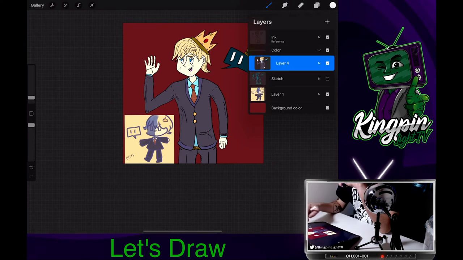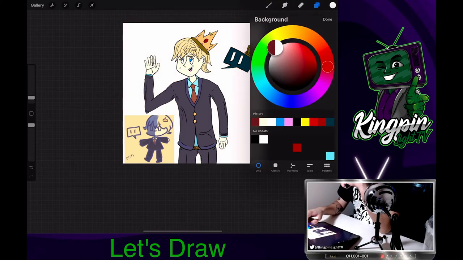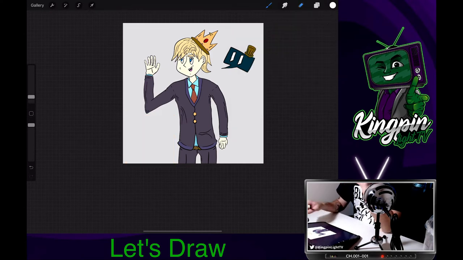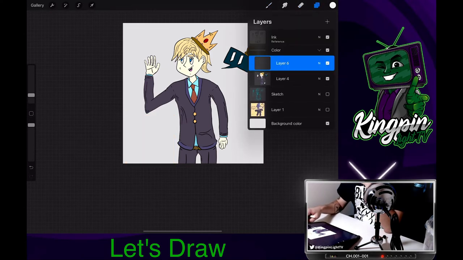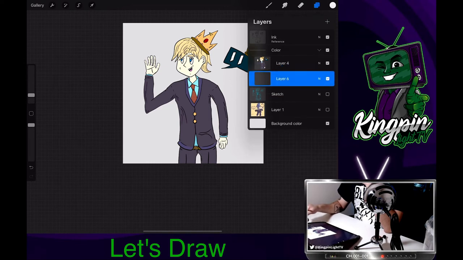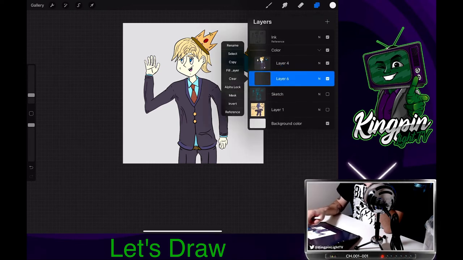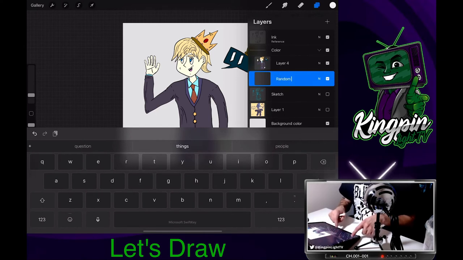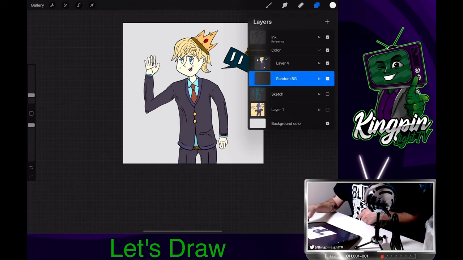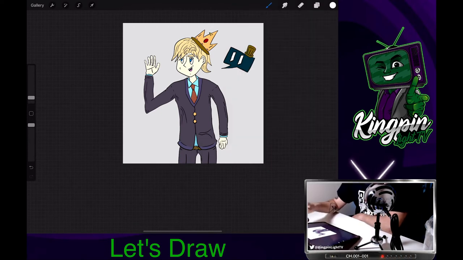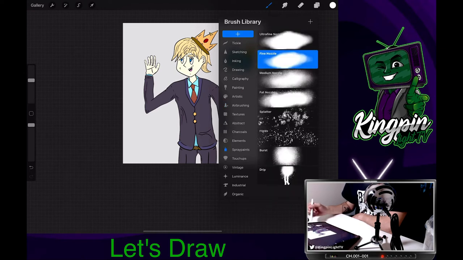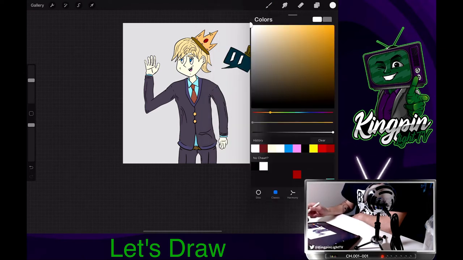Okay. Let's go back to white on this guy. Gray, slightly gray, I guess. We don't need that guy showing. We'll just call this random background. It is not going to be good by any means. I really just want random stuff in the back, just so it doesn't look so plain, basically.